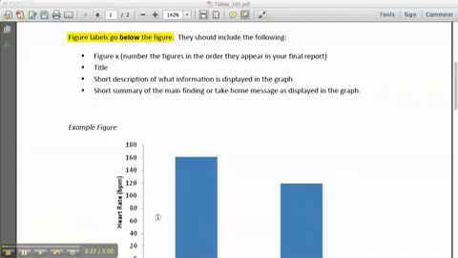So for example, let's say you use 3 graphs and 2 photographs in your paper, and the graphs come first and the photographs come second. You're going to have 5 figures in total, and they're going to be numbered 1, 2, 3, 4, and 5. Whichever graph shows up first is number 1. Whichever photo shows up last is number 5.